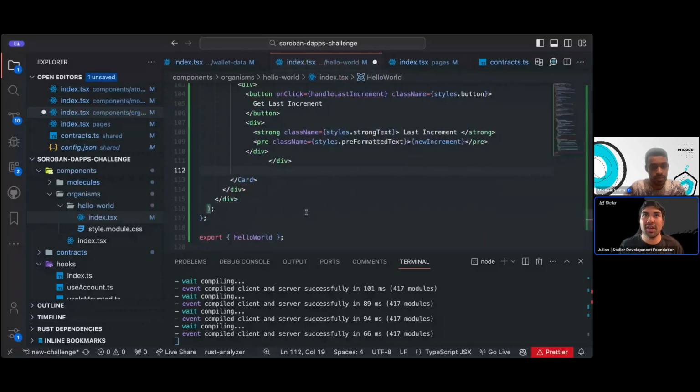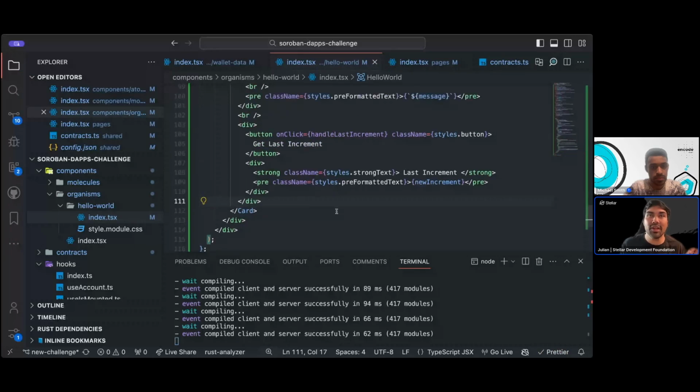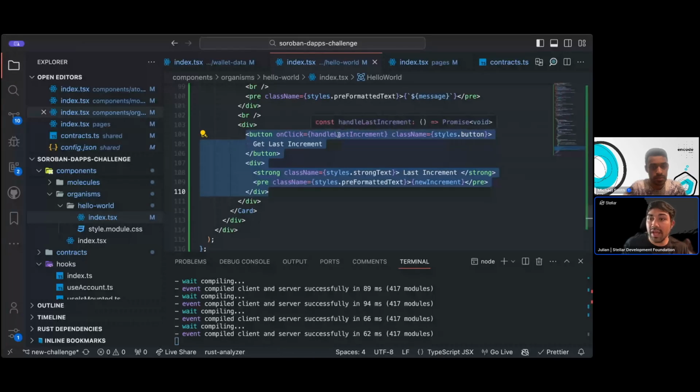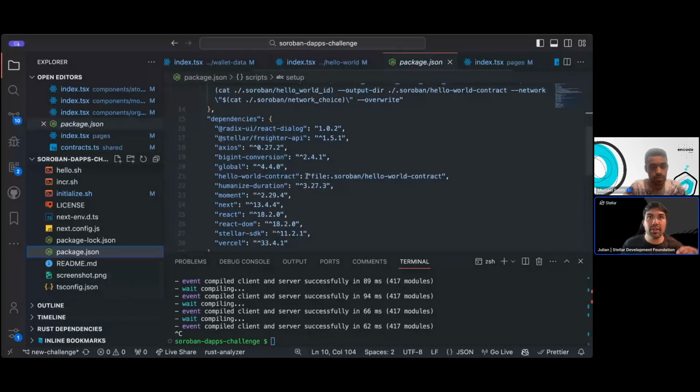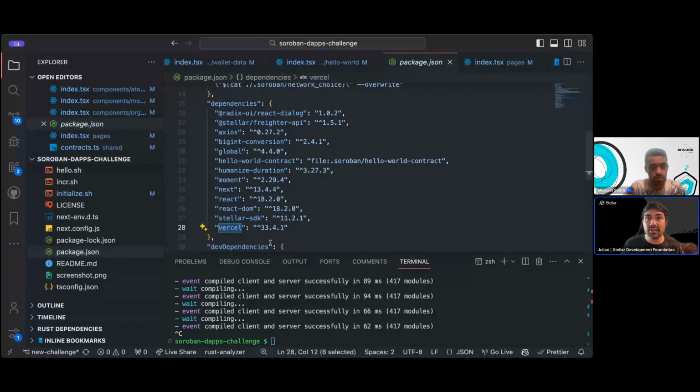I don't want to start getting into the weeds of debugging on a front end right now, but essentially you would pretty much do this. The only thing you would do is replace the on click here with handle get count. So I'll go ahead and stop the front end development section here, but I would like to take this a step further. If you see here in the package.json file, we're actually importing Vercel as a dependency.